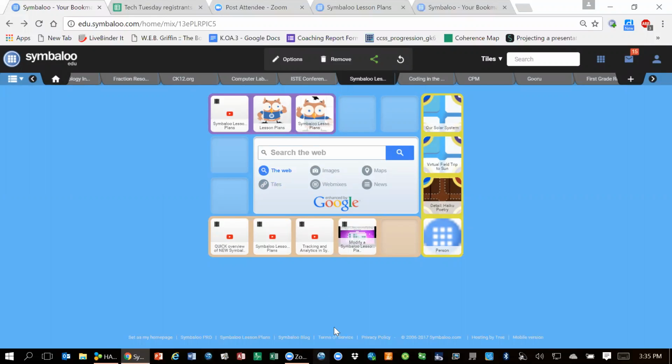To get there, there are several ways. If you're already a Symbaloo user, which is all these little tiles, you are looking at a Symbaloo right now, which is a site where you can store all of the URLs of everything that you could possibly want to save. If an item has a web address, if it has a link you can use, you can add it to a Symbaloo. So I've used a Symbaloo to teach you how to do Symbaloo lesson plans.